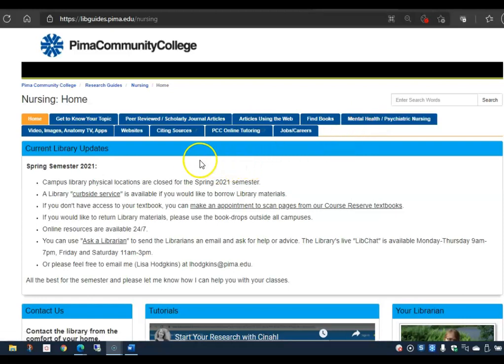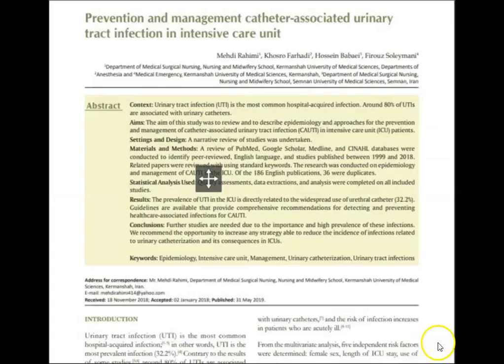I'm not going to start with peer-reviewed scholarly articles because I actually think it's really important to get to know your topic first. I'll explain why. Let's say you're doing a paper or project on infection control. Here's an example of a peer-reviewed scholarly journal article that you may come across when you're doing your research.